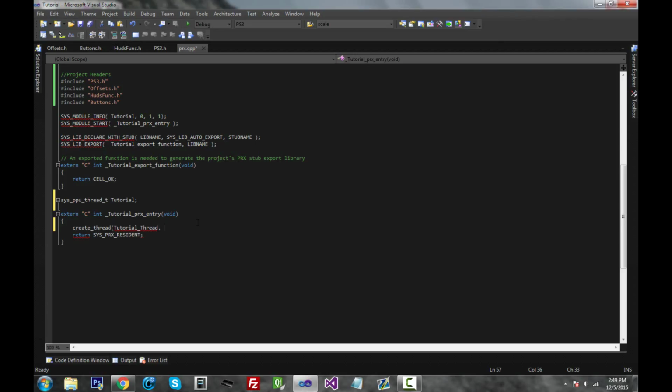After that, put 0x4AA, comma, 0x7000, comma, and then right here you could put literally whatever you want. I'm going to call it tutorial. And lastly, you want to put the name of the thread, which is tutorial, like that. So we have one error, and that's because we haven't made this yet.